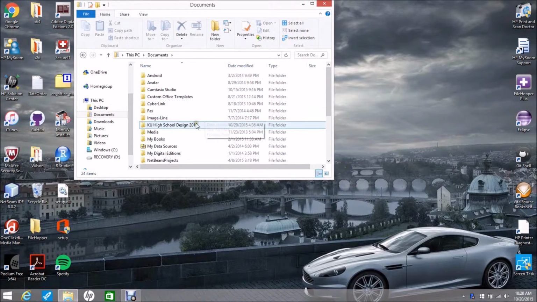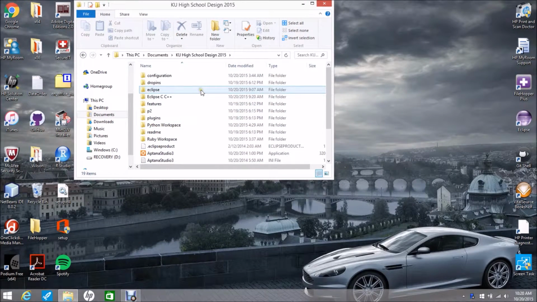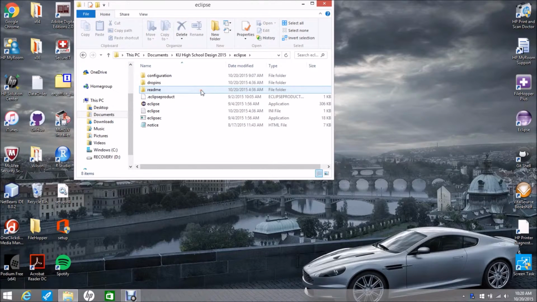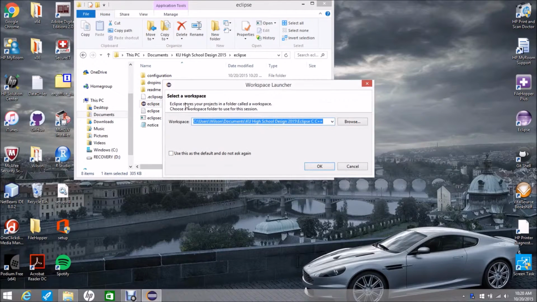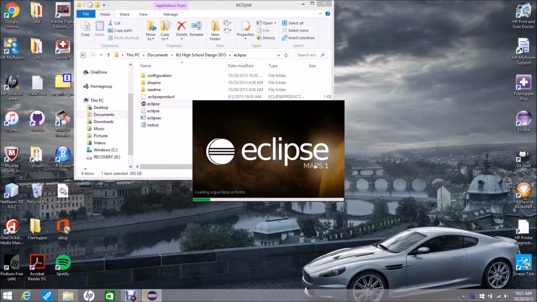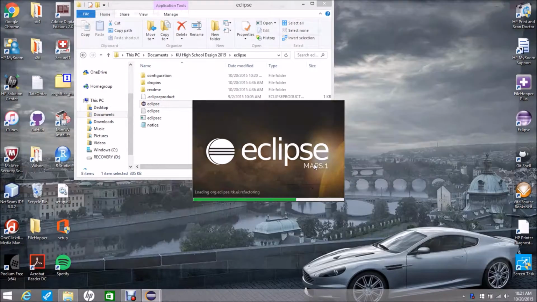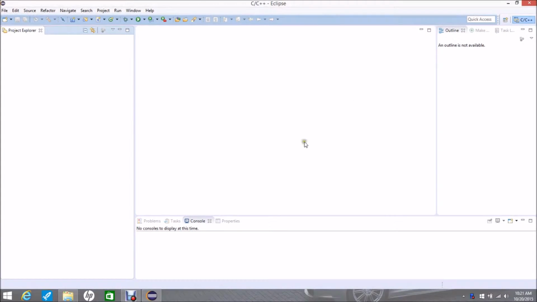For me, that's under Documents, KU High School Design, Eclipse, and we'll double click on the application. And I already have a workspace I created in the previous tutorial, Eclipse C, C++. Click OK. And now the Eclipse IDE should open up.